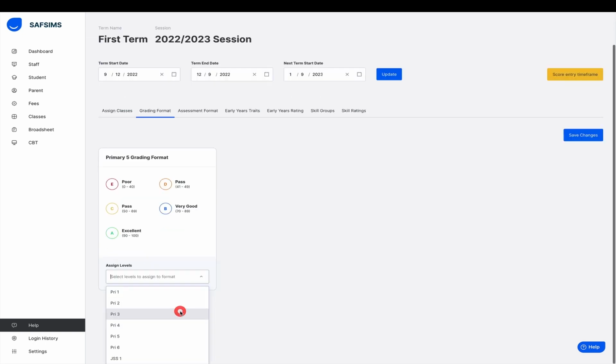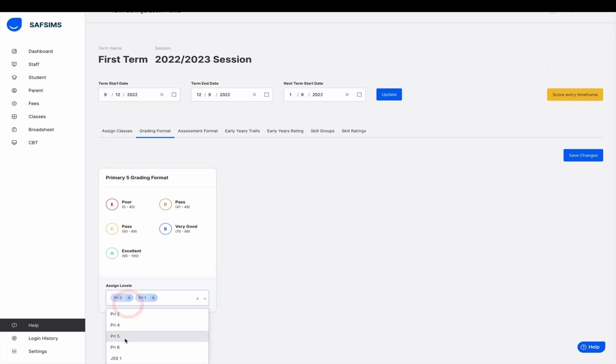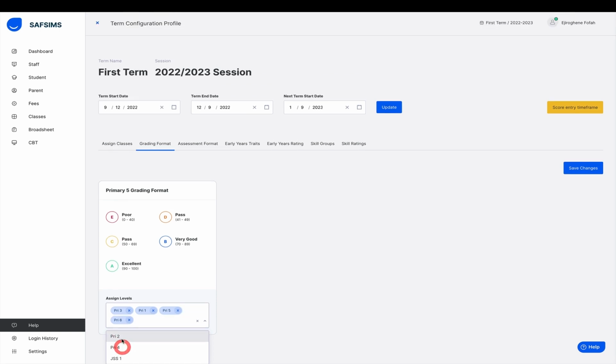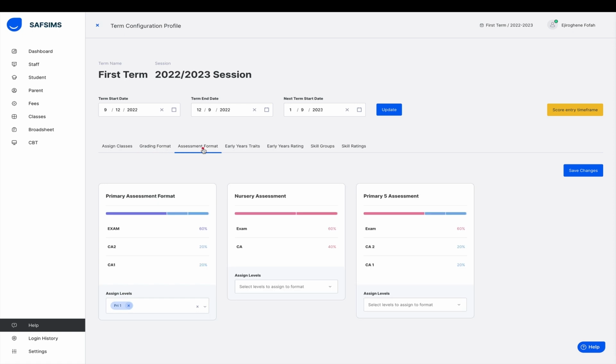If your school is only for primary school students, you can select all the classes in the primary level. But if you have a secondary school section, you can use another grading format for those class levels. When you're done, click Assessments from the row of options and assign the assessment format to classes just like you did with the grading format. With that, you now know how to create and assign grading formats and assessment formats on the SAFSIMS portal.